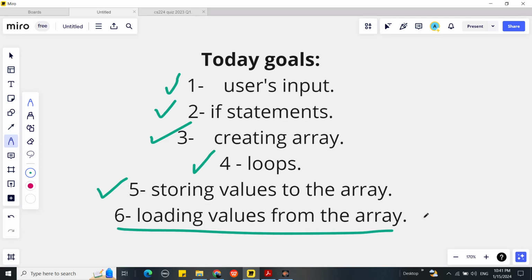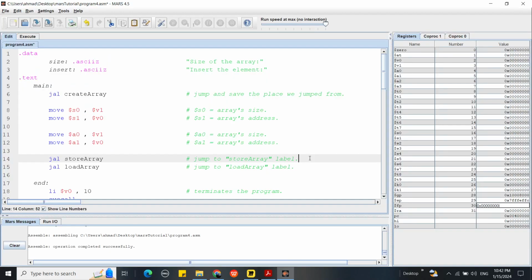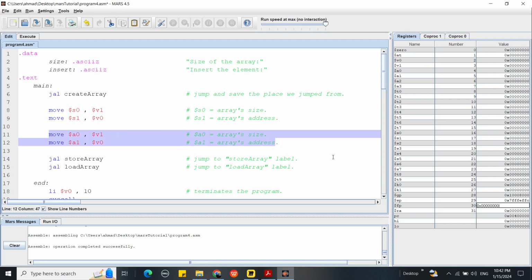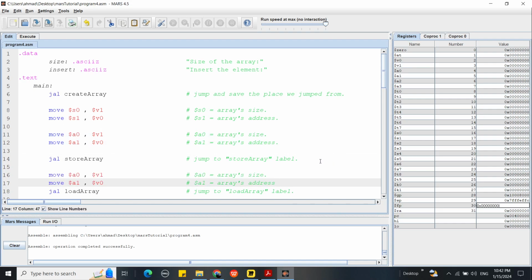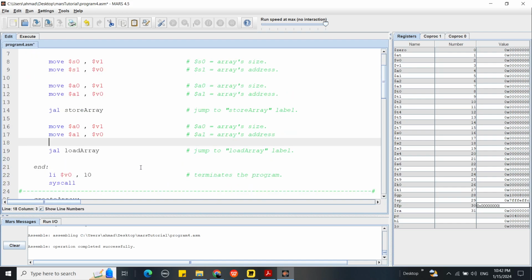Now we just need to load values from the array. I made a small mistake. In order to load from an array, you need the array size in order to make the loop, and you need the array address in order to take the elements from the address. Therefore, I need to copy this line and put it between these two functions. So these are my parameters for load array.